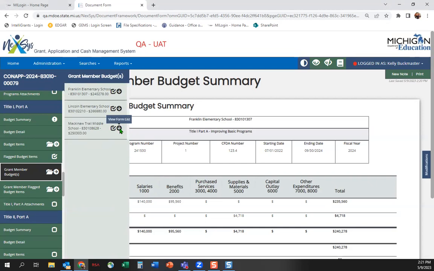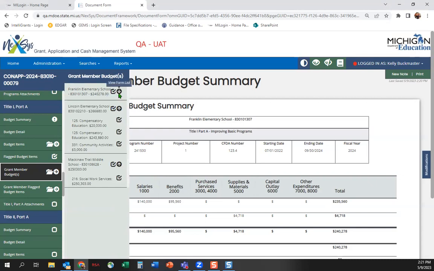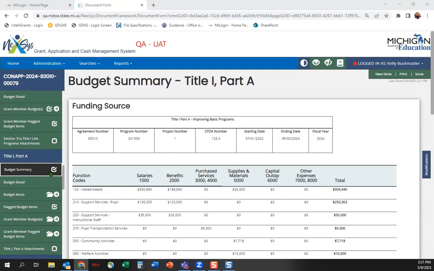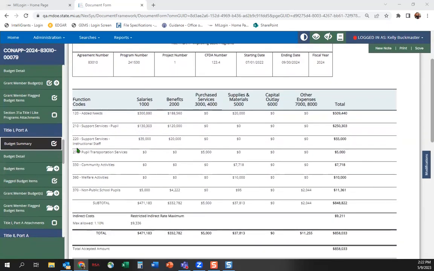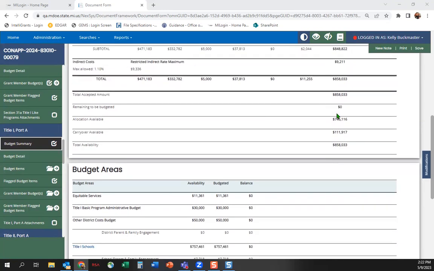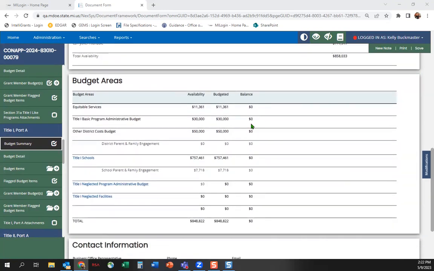Now that I've finished adding all my budget items, and I've clicked on every school's budget summary, you'll see I don't have any more exclamation marks, which means I have no errors. I have all my budget items added. The only one I have left up here is the budget summary, and that's just because it hasn't pulled everything into the budget summary screen yet. So I go visit that next, and you'll see that my budget summary is now checked. Up with the function codes, I've got all of my totals here. My remaining to be budgeted is 0. My balances are all 0. Even my family engagement is all taken care of.